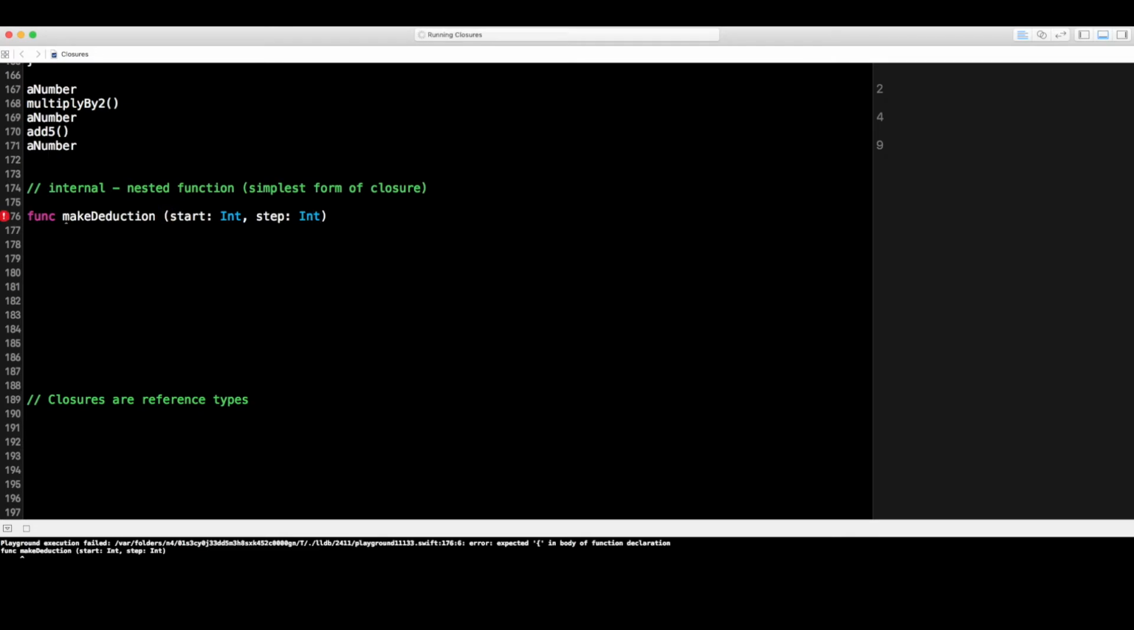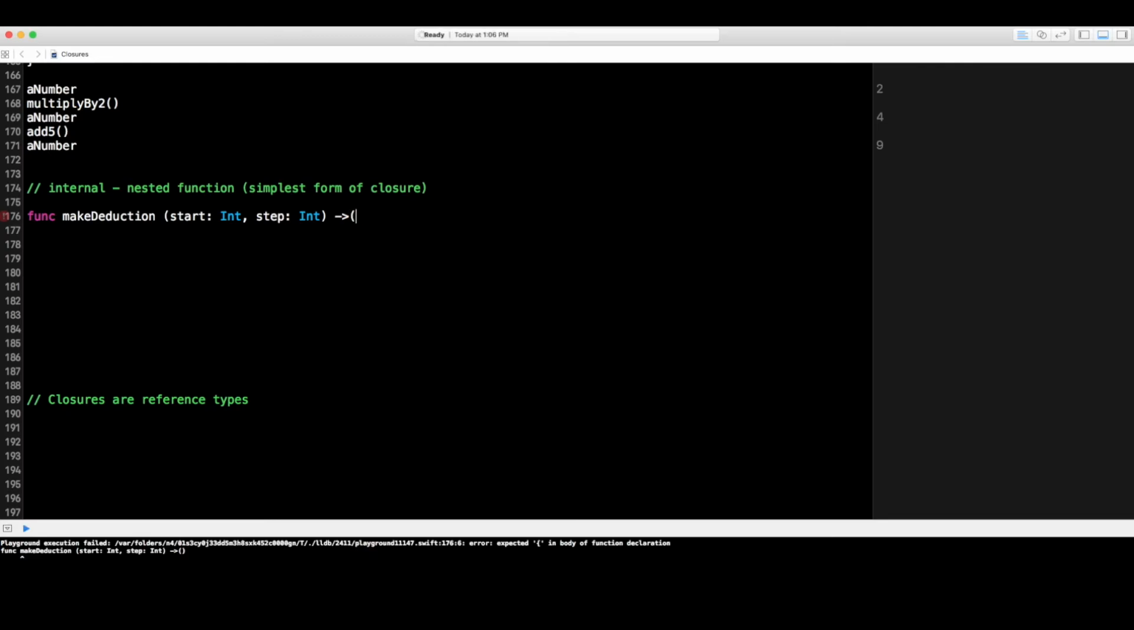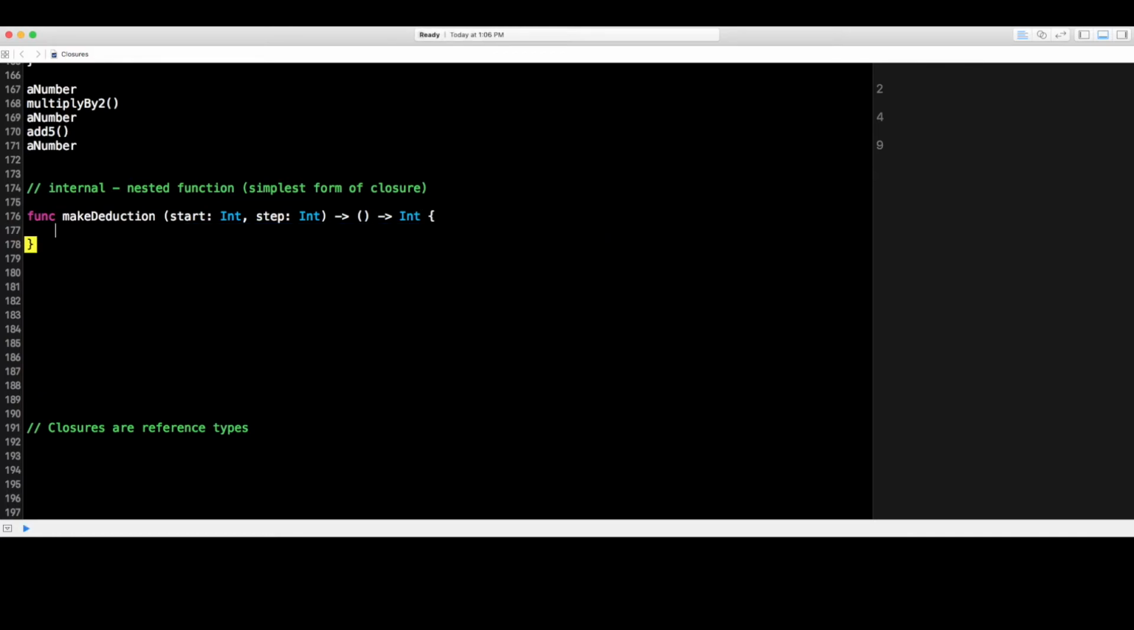All right, and then we are going to call a closure that will output an integer. So here are our parameters, and then our closure has this format: no parameters, but outputs an int. All right, so I'm going to create a variable here that I can use to do work, and I'm going to set it to my start number.